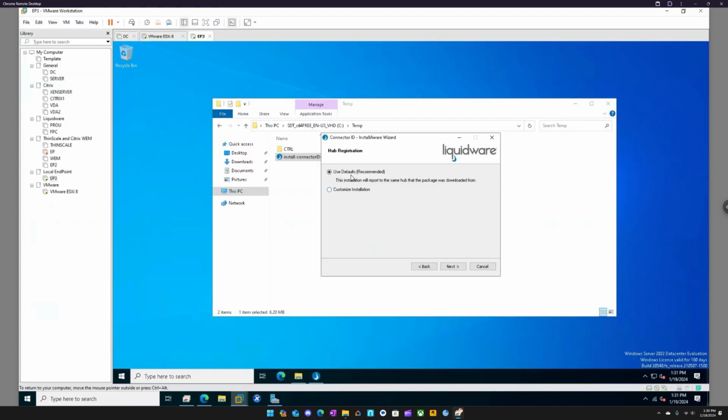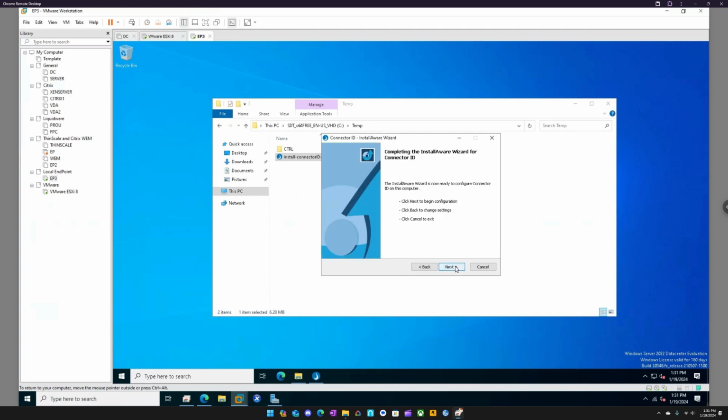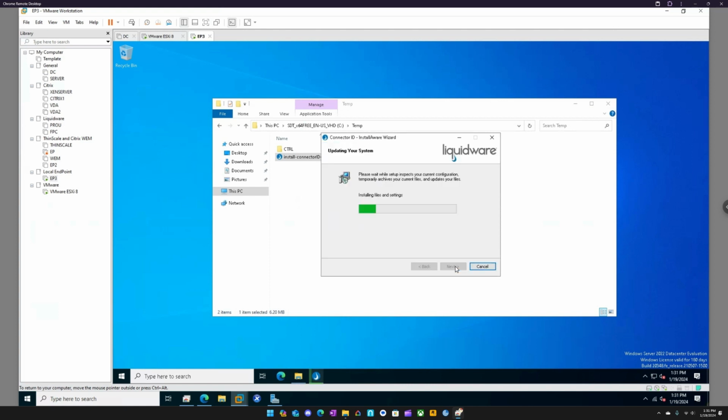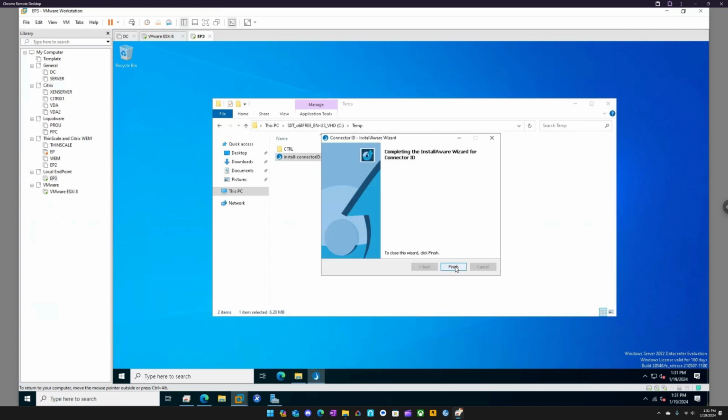All right, next. Yep, use default. Next. This isn't limited to VDI. Again, we're so-called doing air quotes for local endpoint. You can put this stuff on anything.